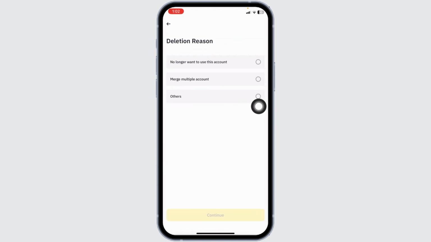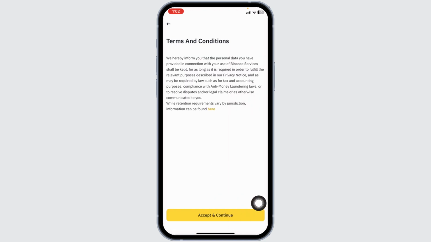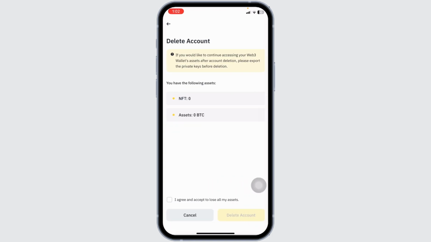Now you have to give a reason why you want to delete your account, and then click on continue. Go through the terms and conditions and click on accept and continue. Check this option, I agree and accept to lose all my assets, and then click on delete account.